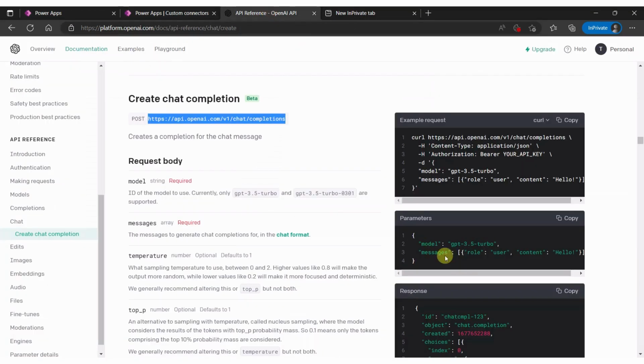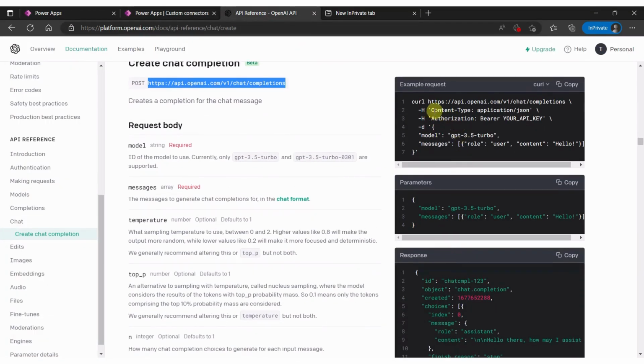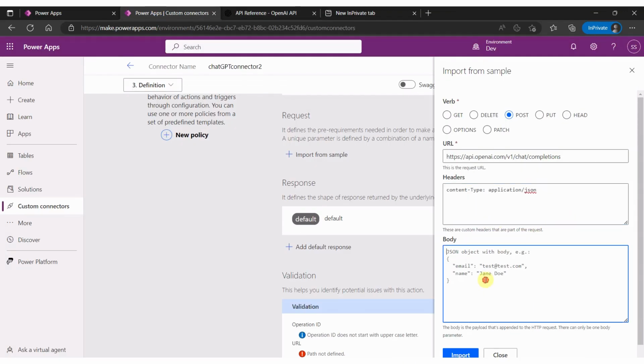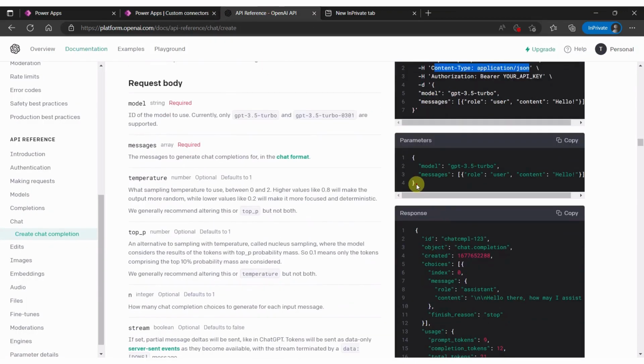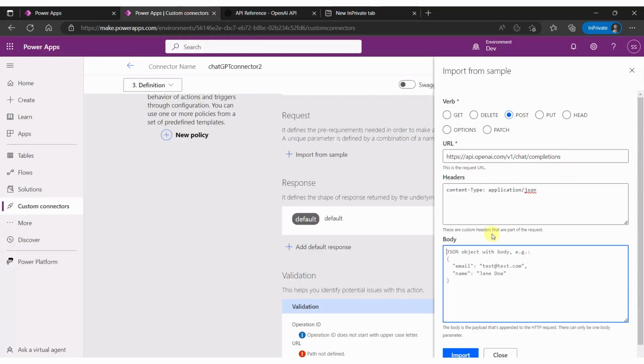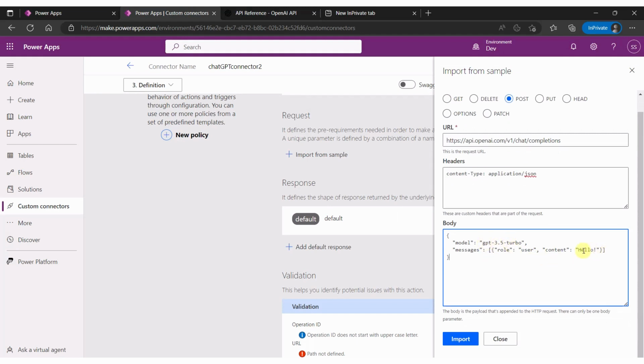In header you can see we have content type, that is application/json. Now in body you can get the body from here. Here you can see that the body contains the model name, the role, and the message which you are providing. So we can keep it generic. So we will remove the default values and we can click on import.